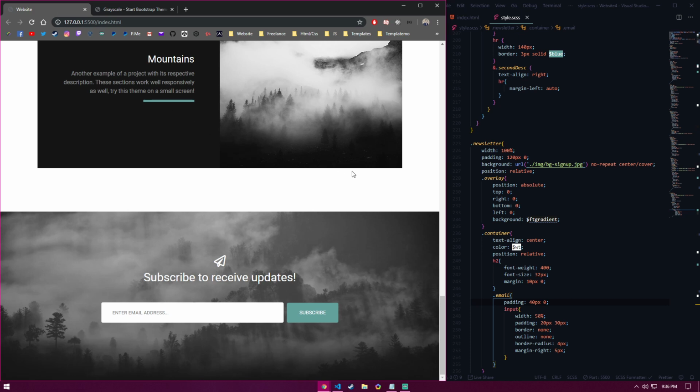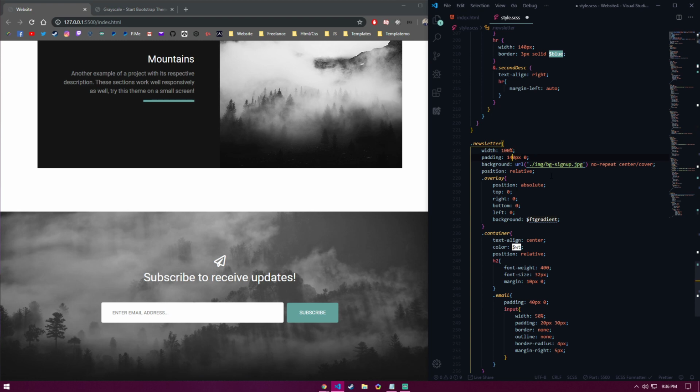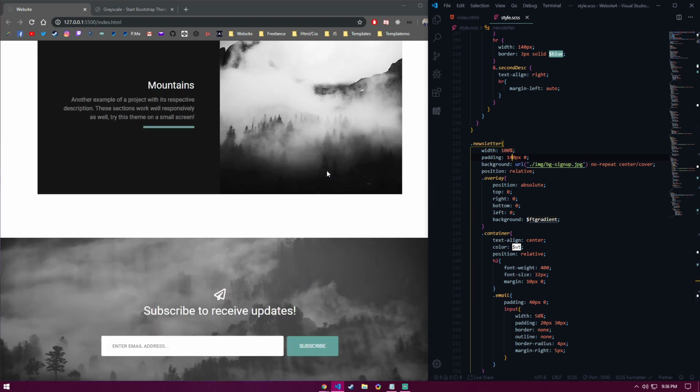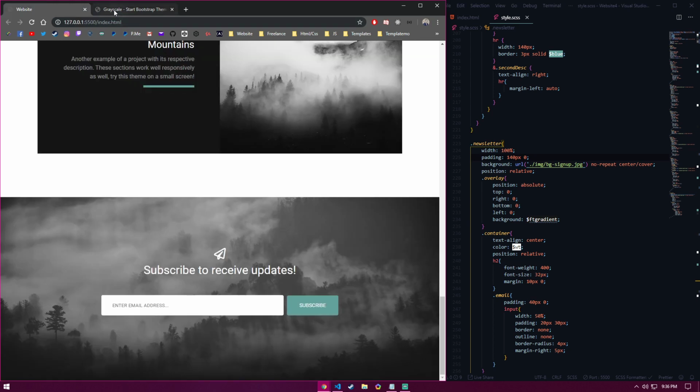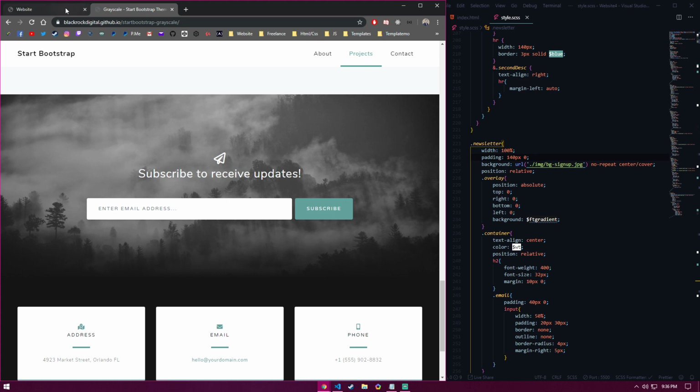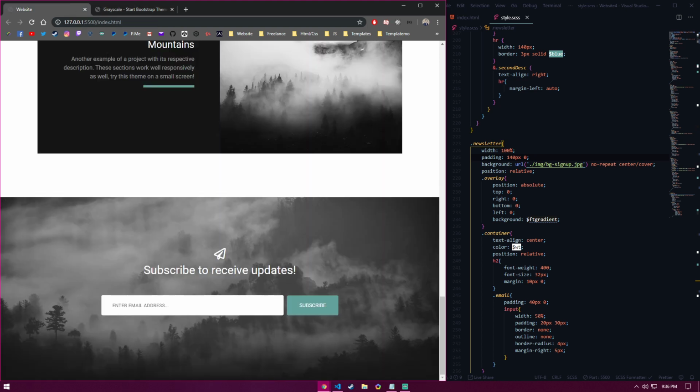Okay, so more padding on the whole section instead of font 20, the one needed. Looks like that. So we got that. So now we're gonna have a footer here.